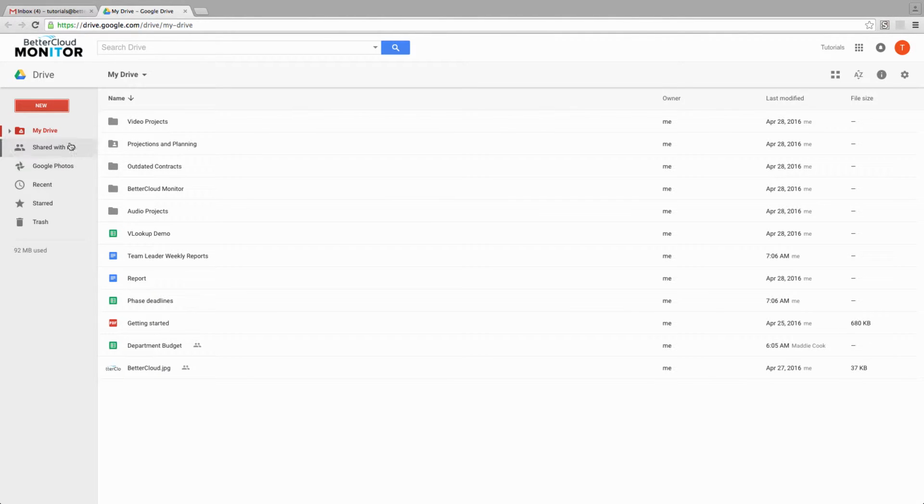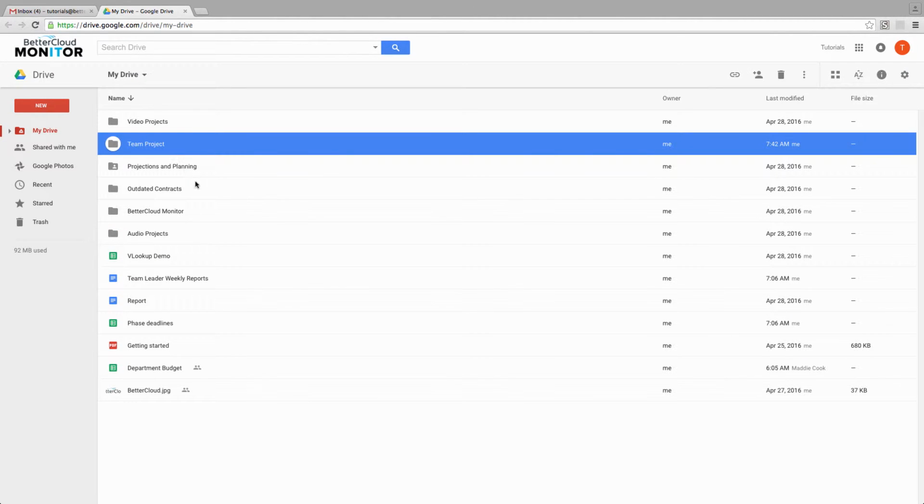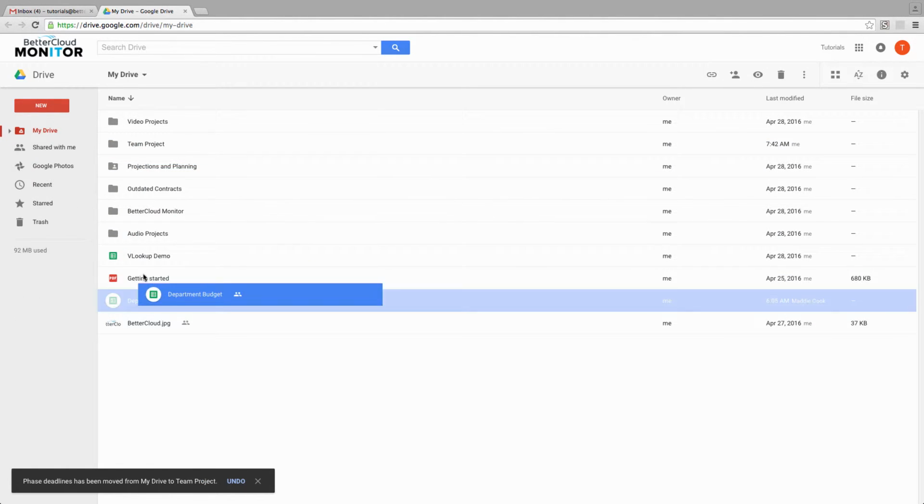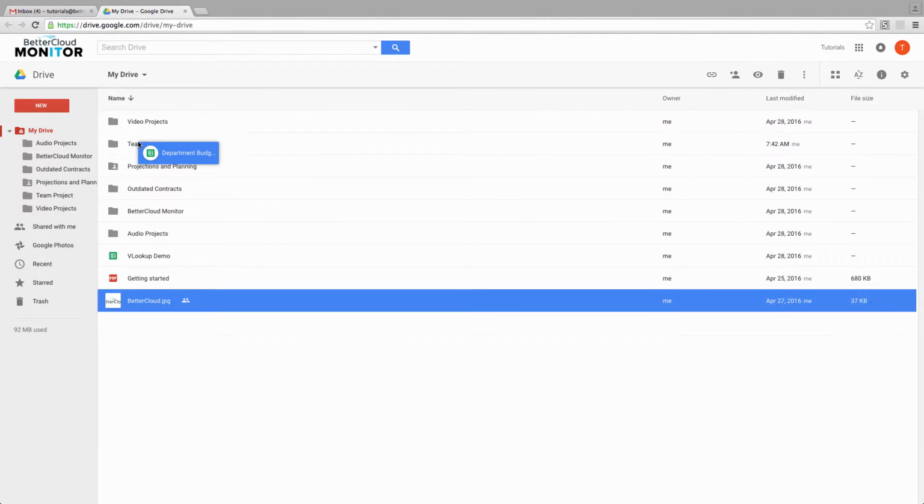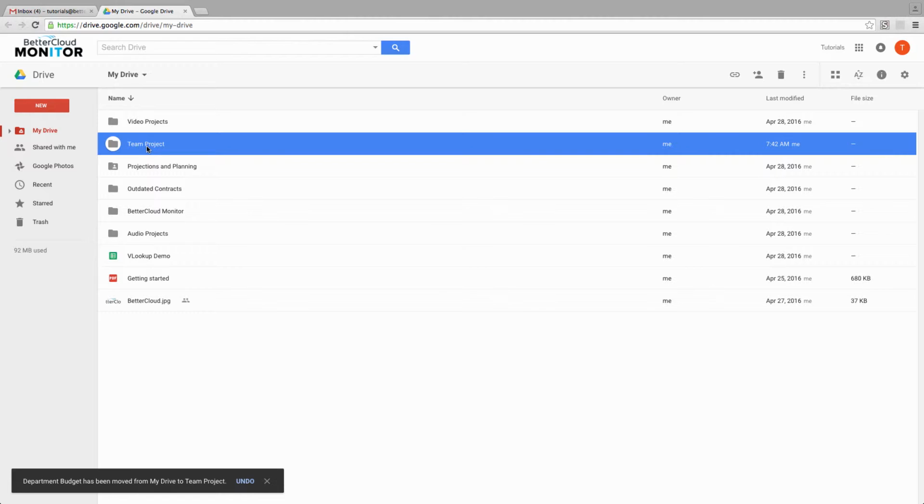First, I'm going to create a new folder by clicking on New and selecting Folder. And then I'm going to name it Team Project. So now let's put our files for the Team Project in that folder. Great. Now let's imagine that there are some files in this folder that everyone on the team needs to be able to view, but that there are others which are reserved for individual team leaders.